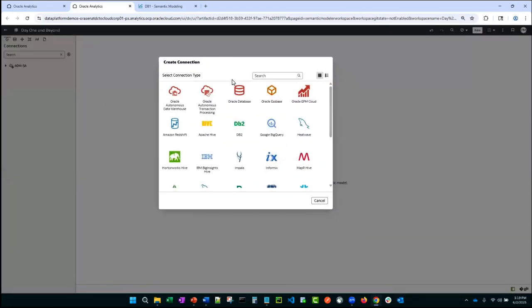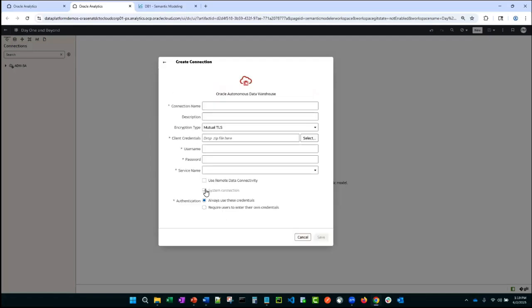And right now, it has automatically filtered it to all of the data sources that are available for the modeler. So not every data source can be used in this semantic modeling tool. Please check the documentation in case you're unsure of it. But when you use this method, it will show you every one that is possible. We are going to use an ADW or an Oracle Autonomous Data Warehouse. And right here, this system connection box is really what we're focused on.